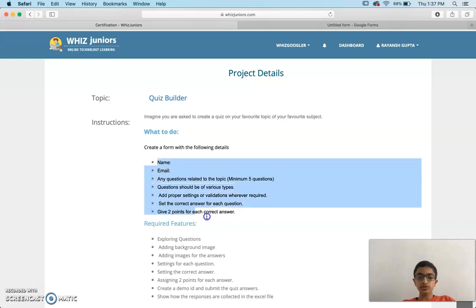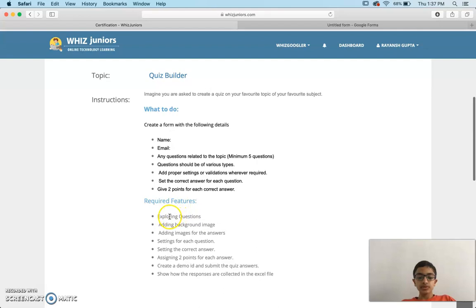So we've done all of this, what to do, right? So let's move on. We've done this. So we are only left with this thing. Show how the responses are collected in the Excel file.